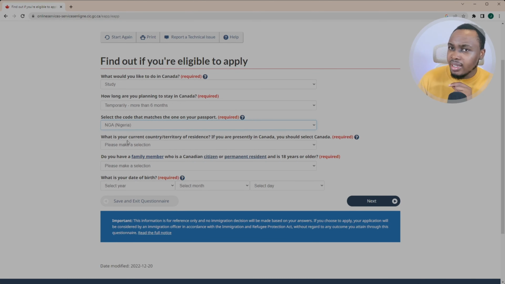I've selected that. The next one says, what is your current country of residence? If you're present in Canada, you should select Canada. Because I want to make this easy, even though I am present in Canada right now, I'm not going to be selecting Canada. I'll just select Nigeria, so it does not skew the application process for someone who is outside the country. So you go ahead and pick whatever country you are applying from, whether Ghana, South Africa, Senegal, wherever, right? So I'm going to select Nigeria over here.